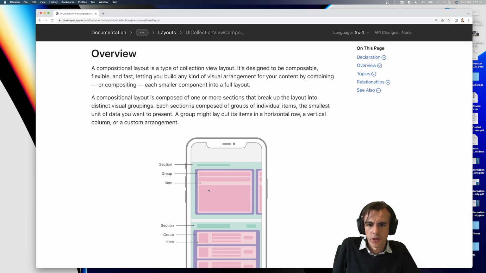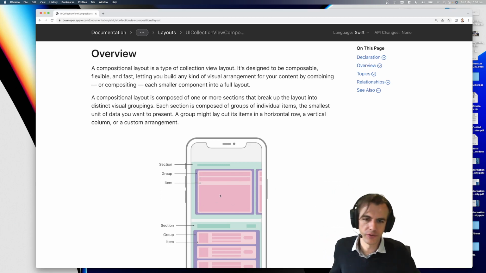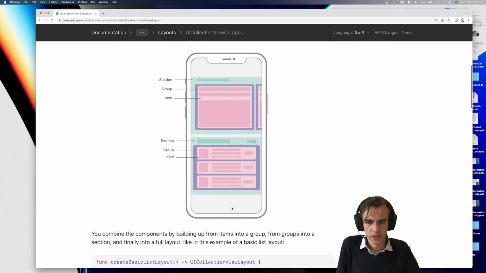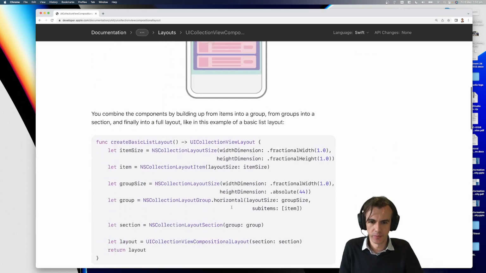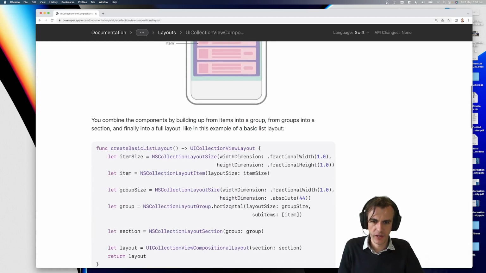So what it means by composable is you define what's within a section, you define the groups within a section, then you define what the items are within the section, and you define their sizes and layout and some of their properties in terms of scrolling. And then it handles all of the actual logic to make that happen. So here's just briefly a basic layout.